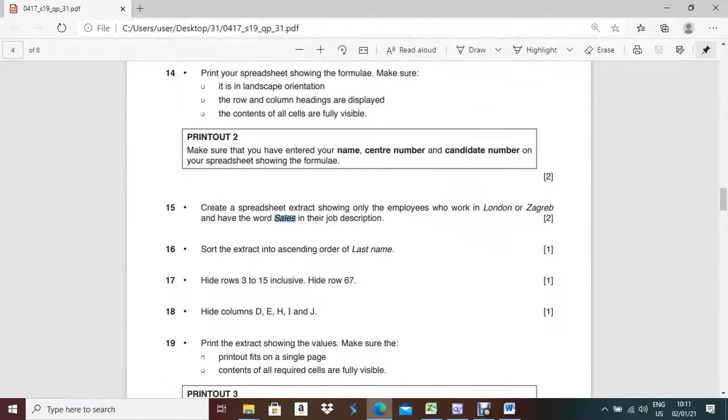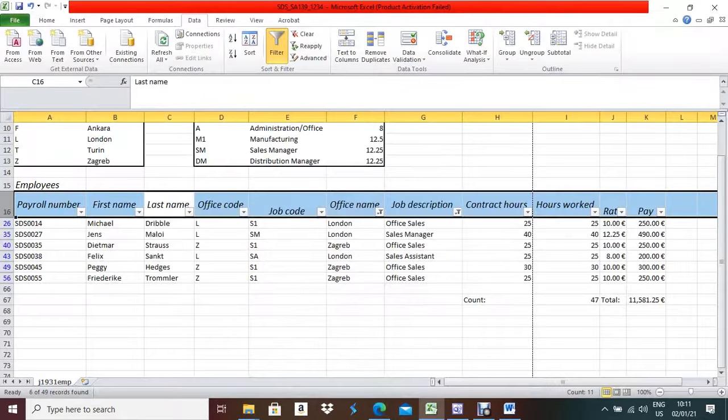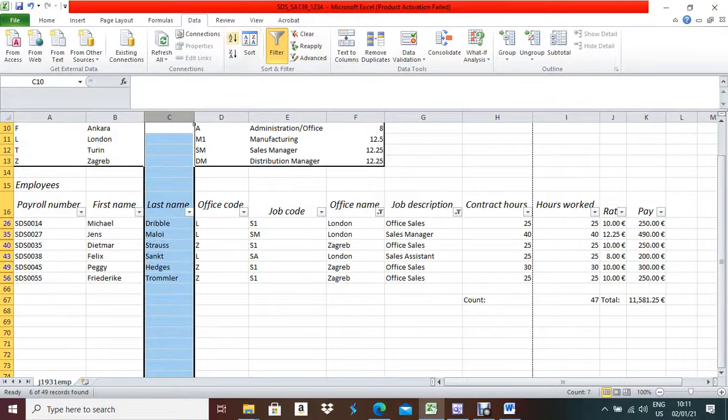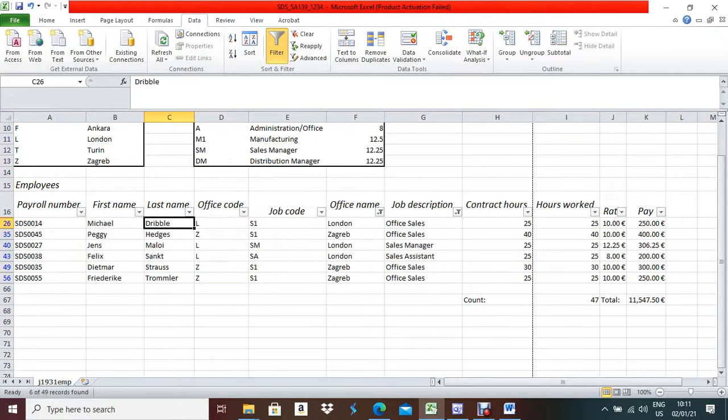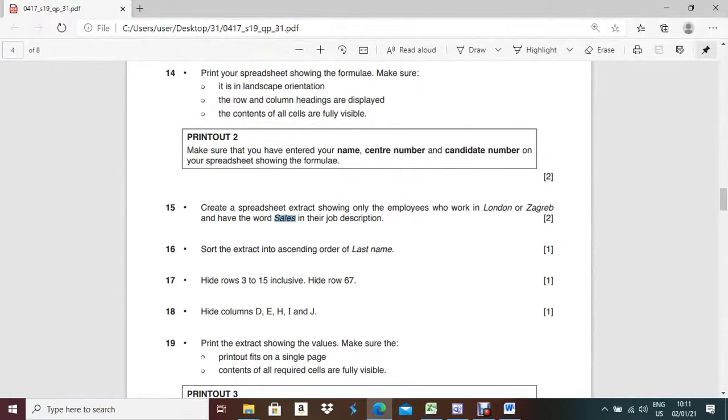After that, what they're asking to do, sort the extract into ascending order of last name. Okay, ascending order of last name. So select the last name, ascending A to Z. Okay, next one, this is start. Now ascending order, you can check. Okay, done.